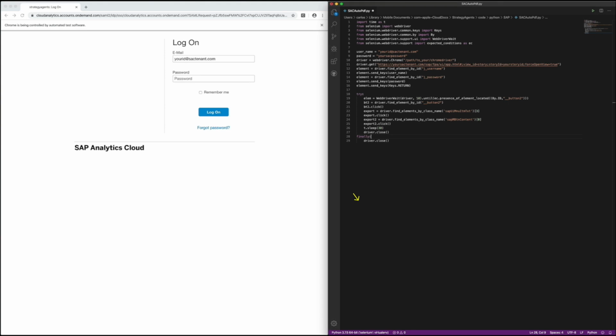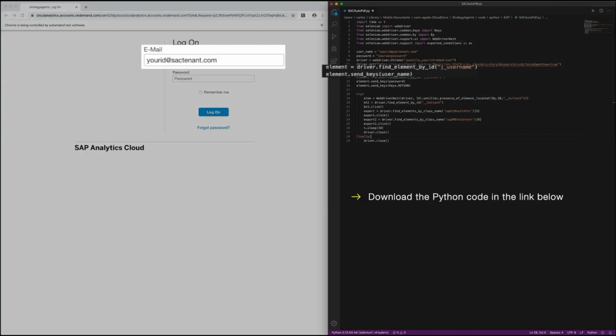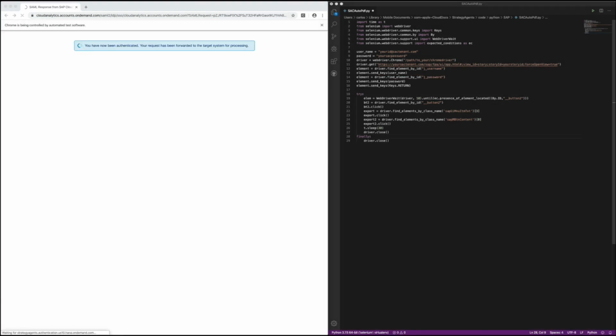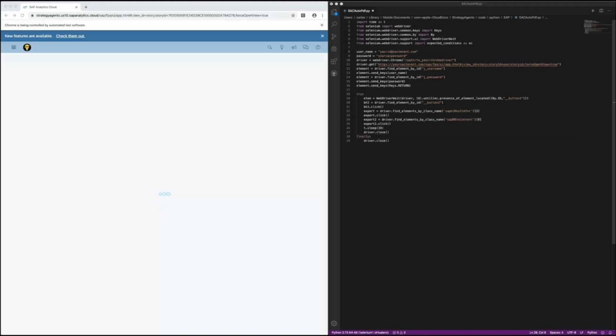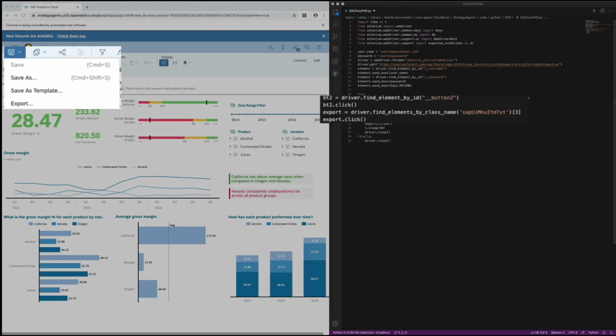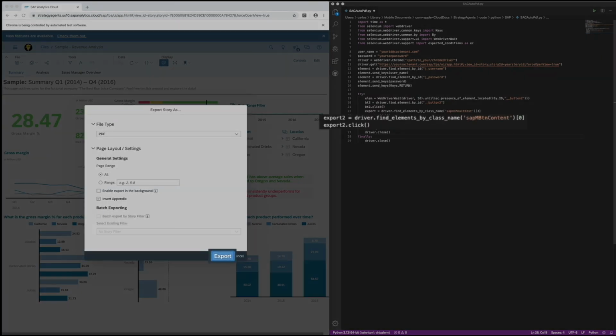Selenium WebDriver calls SAP Analytics Cloud and searches for the appropriate DOM objects to fill in the values containing username and password. After successful login, the code awaits for the page to render before looking for the submenu export within the save options. This action is followed by the click of the second button to export the story in PDF format.